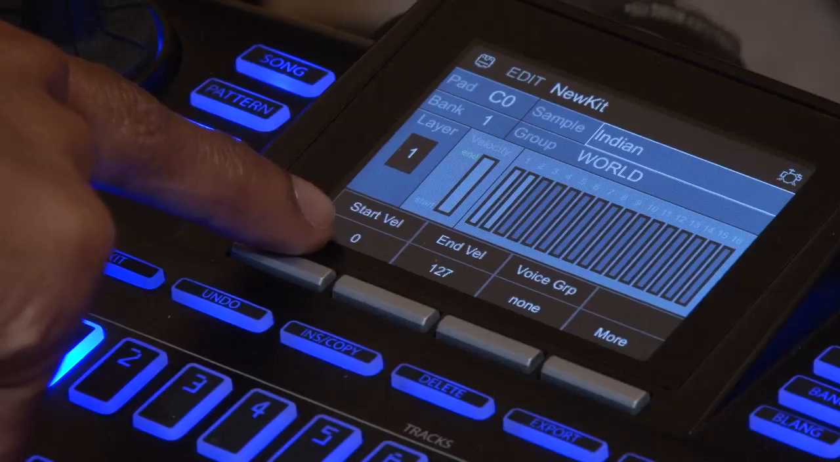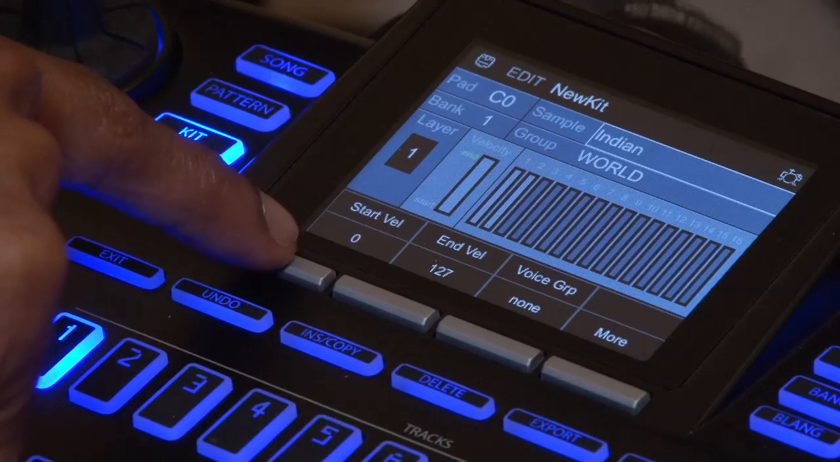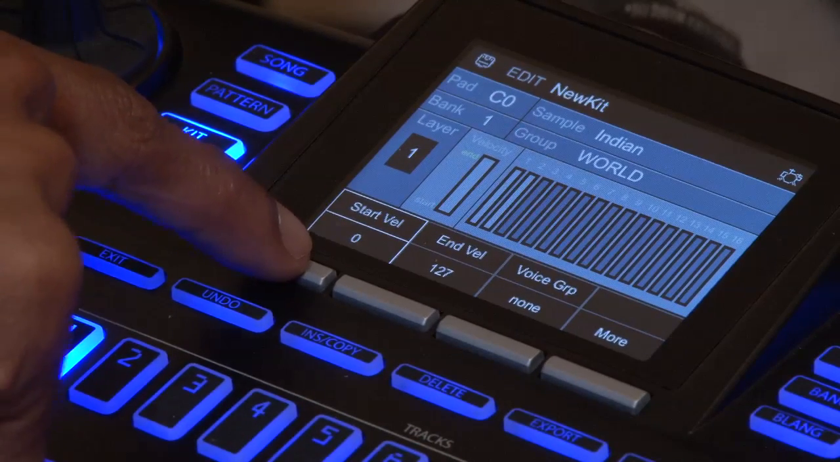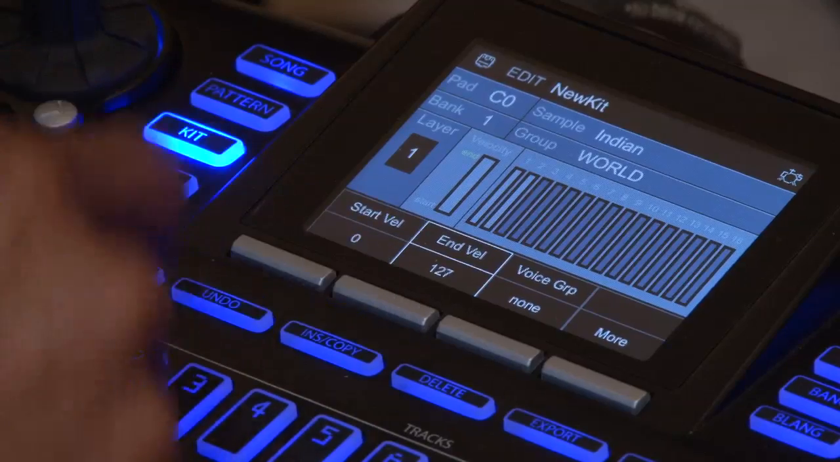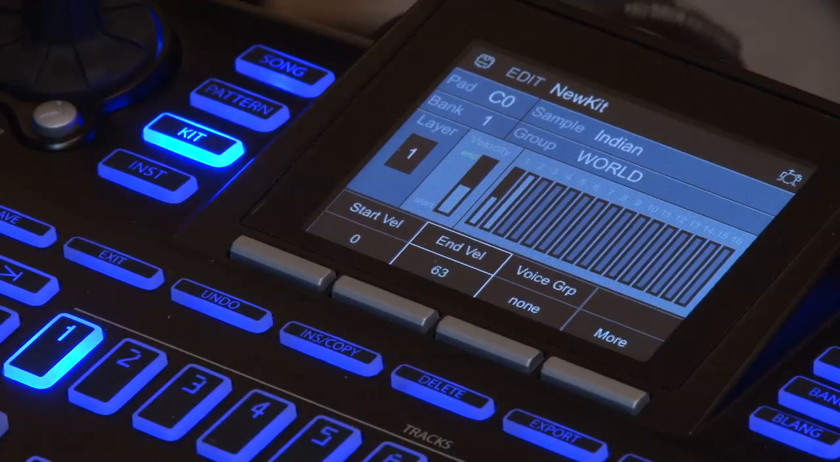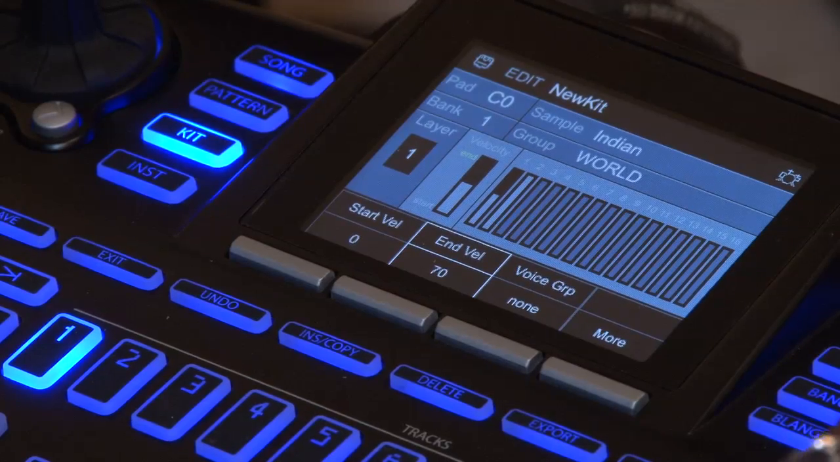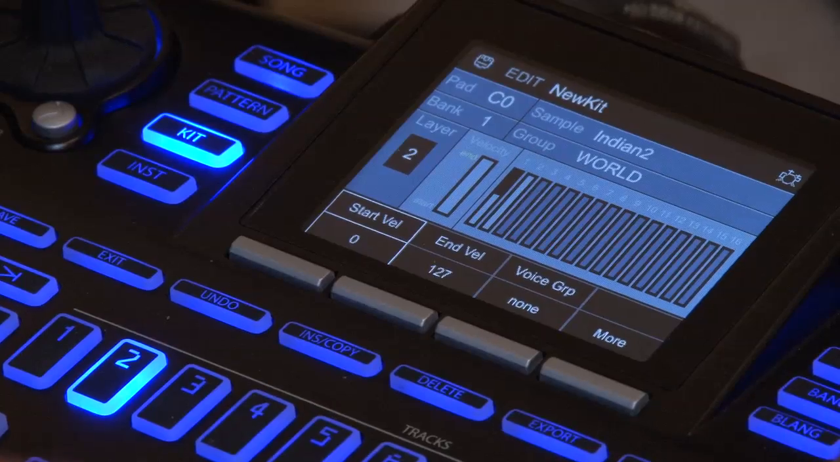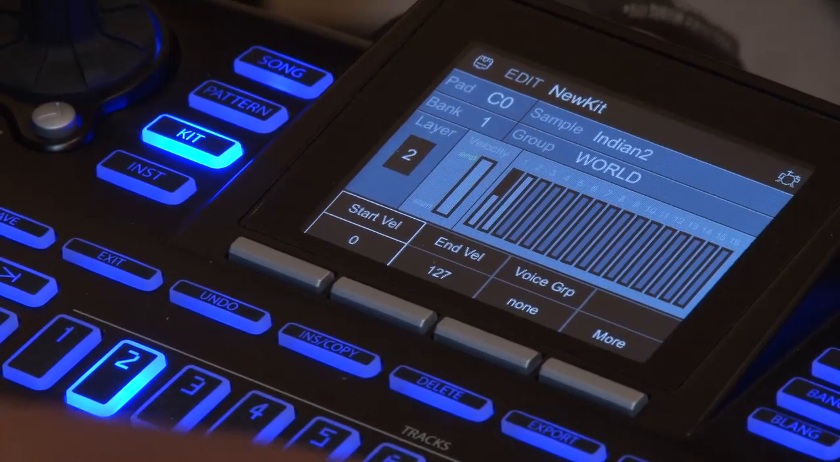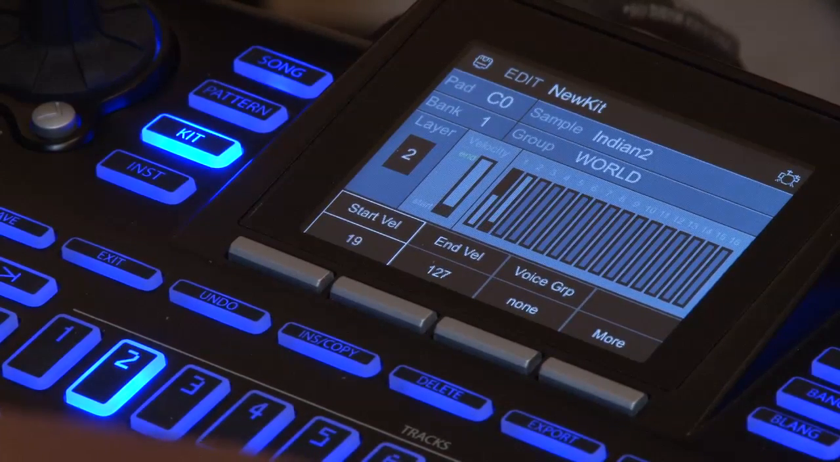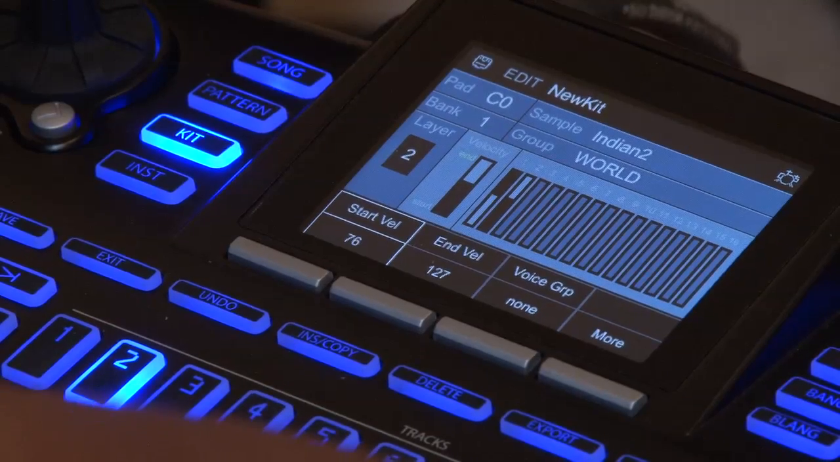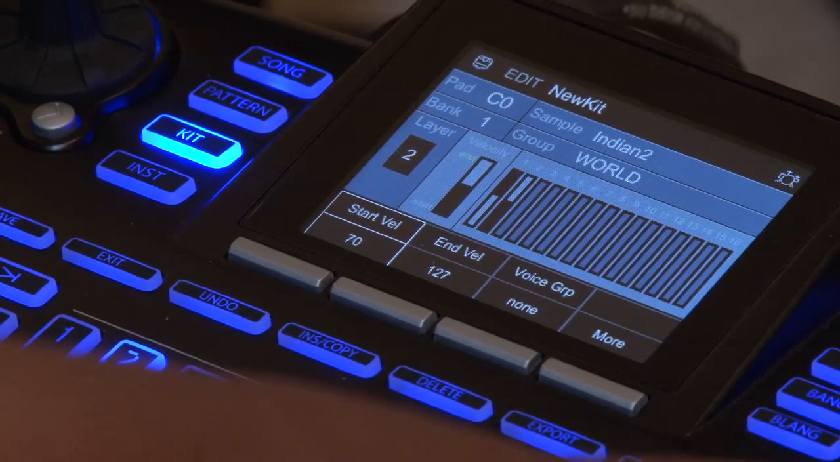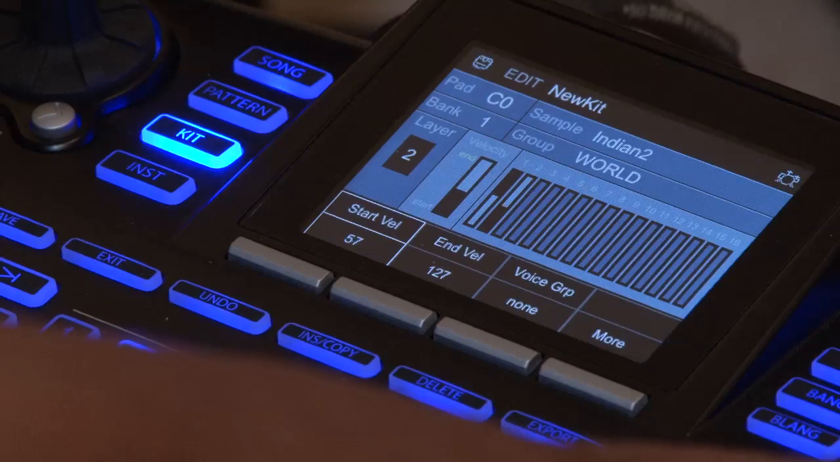Simple. Let's just go to the first layer, and let's take that layer to go from 0, which is the soft, up to about half of that. Bring it up to about 60, 70, right? And then we're going to go to the second layer, and we're going to set the start velocity right around the same place. Let's have it overlap a little bit. Say 64.